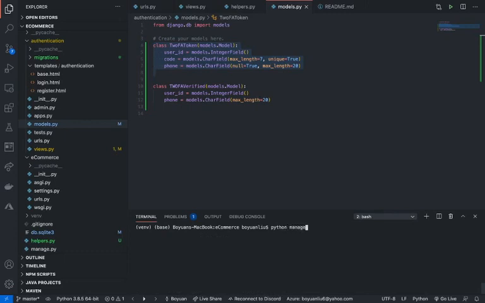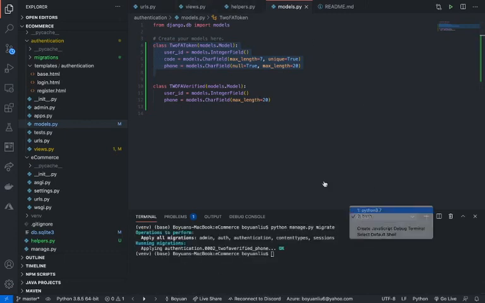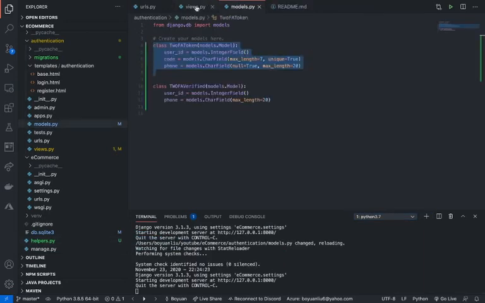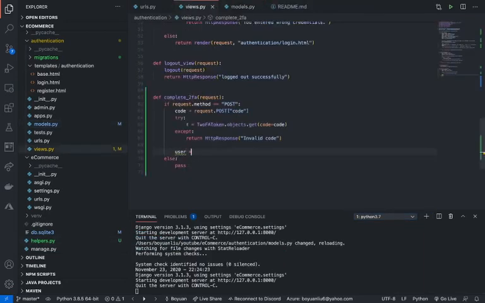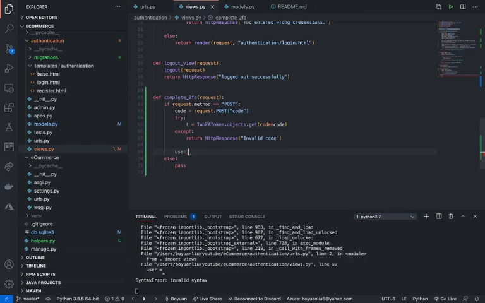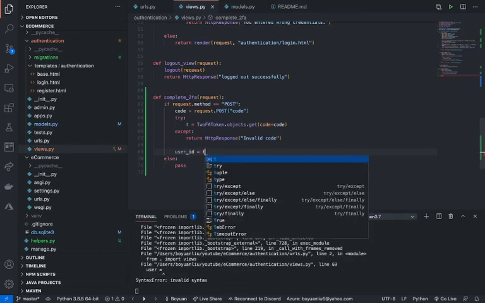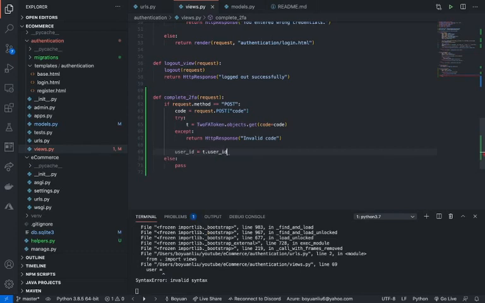Alright, python merge.py migrate to the database. Alright, looking good. Don't need you anymore. Okay, so now let's see what user is going to be. User is going to have a user ID, which is going to be t.userid.